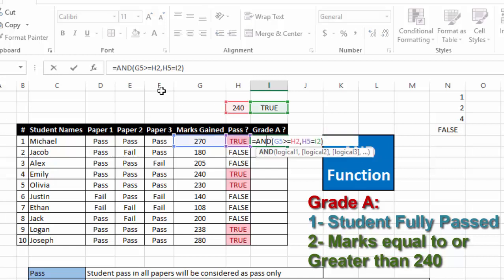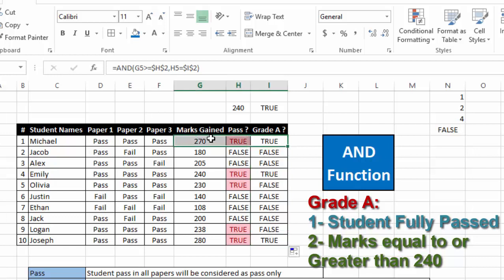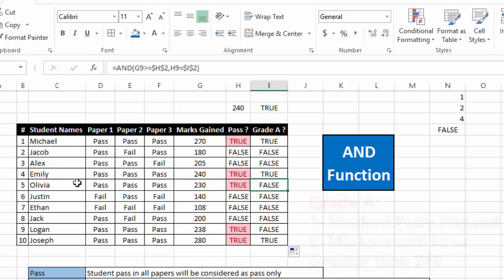So what we will do, just let me lock these cells so that when we drag it down, these cells don't move down. So here you can see this student got grade A, this student got grade A, because these 2 conditions are met here. And here, because the marks are not equal to or greater than 240, the result is false, he or she doesn't get grade A.